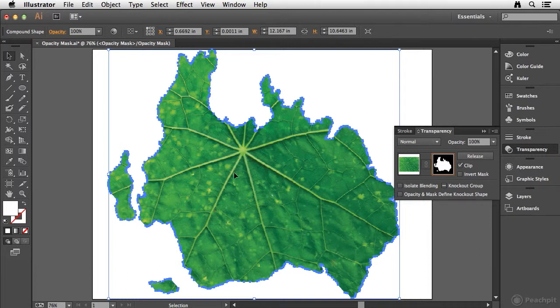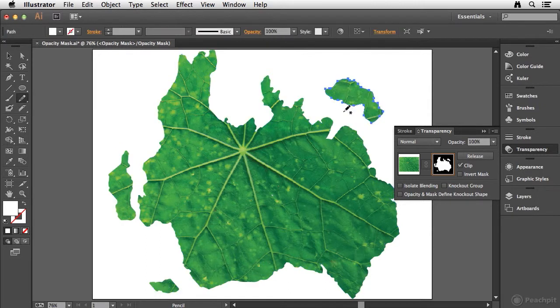Now, the cool thing about an opacity mask is that it's very easily editable. You want to make sure you're clicked on the mask right here. I'm going to grab my pencil tool, make sure the fill is set to white. And if I come over here and just draw some interesting shape, I'm going to draw my imaginary island right here. And when I finish up, you'll see that I'm now revealing this portion of the image as well.